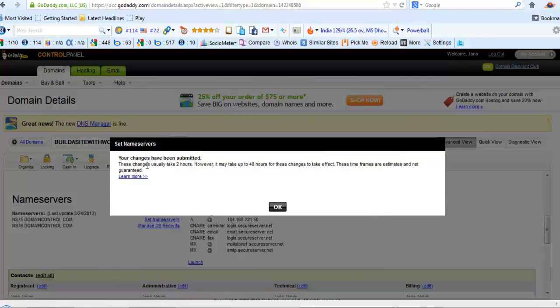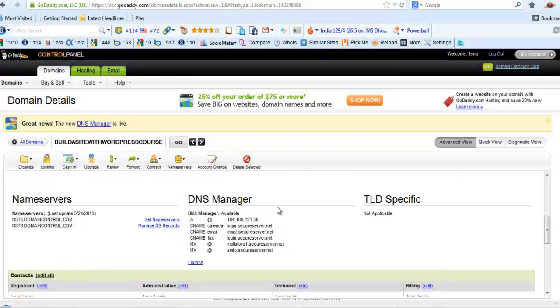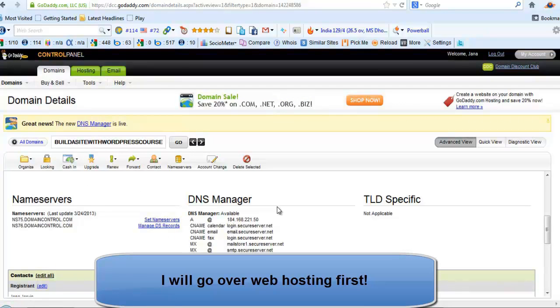Now this is saying these changes usually take 2 hours. However, it may take up to 48 hours for these changes to take effect. These time frames are estimates and not guaranteed. And click OK. Our next step from here is going to be adding WordPress to our web hosting account.